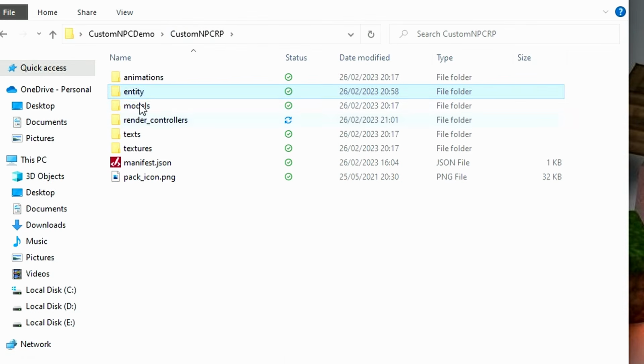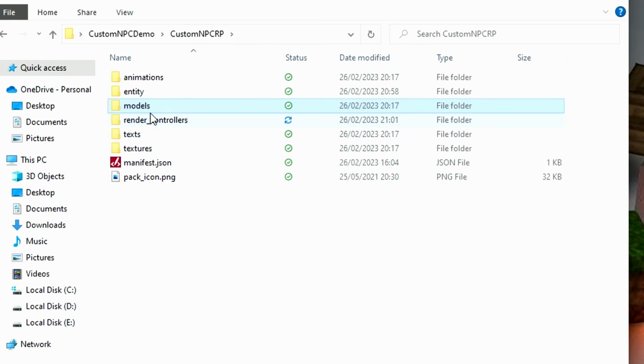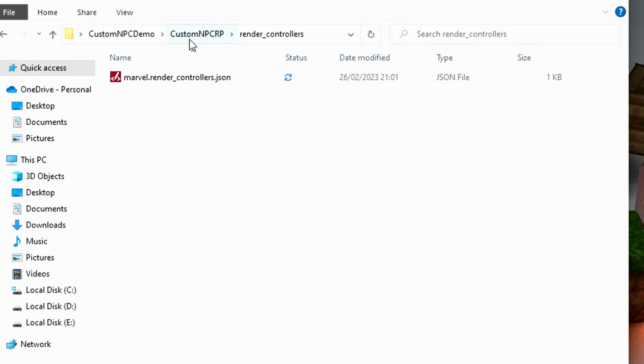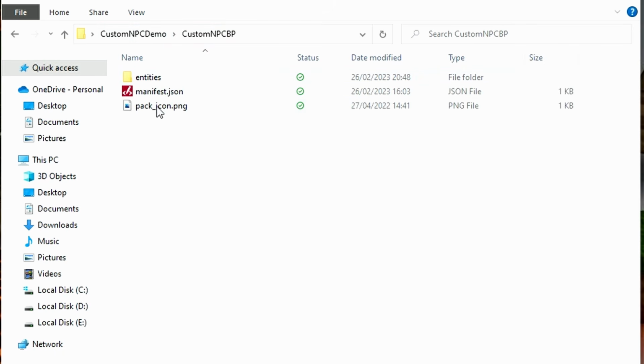So now we have our main entity file, we have our main geometry file, and we have our render controller. That is everything done on the resource pack side. We shouldn't need to do anything else now. The last thing we need to do is switch over to the behavior pack, and we need to create a Marvel one for that. So I've created one here called Marvel.